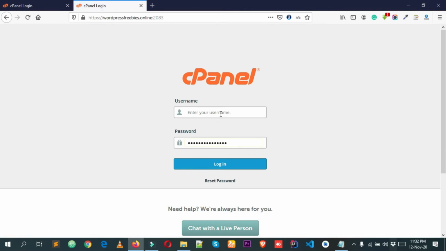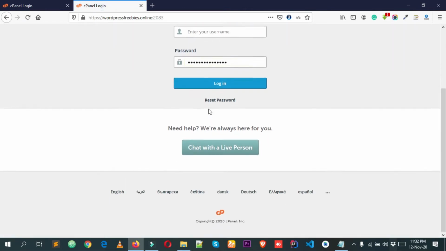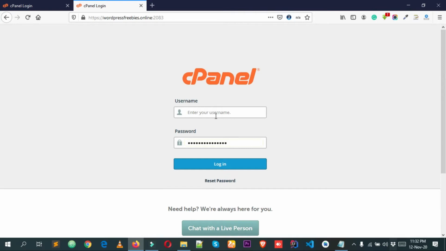Alright, you can see that this is taking us to this page. And what you will have to do is simply give the username and the password that you have received from the hosting company, from where you have purchased the domain name and hosting. So I'm just simply entering my username and password.